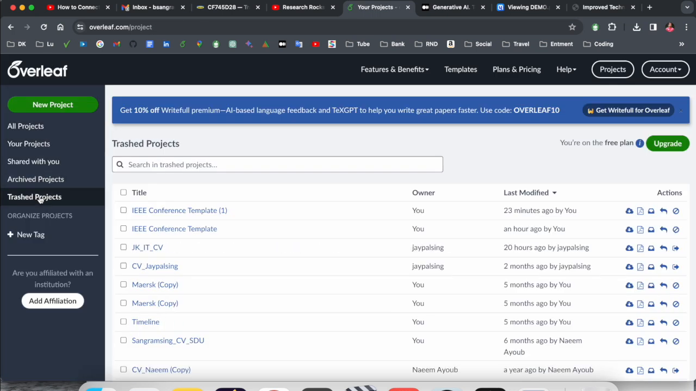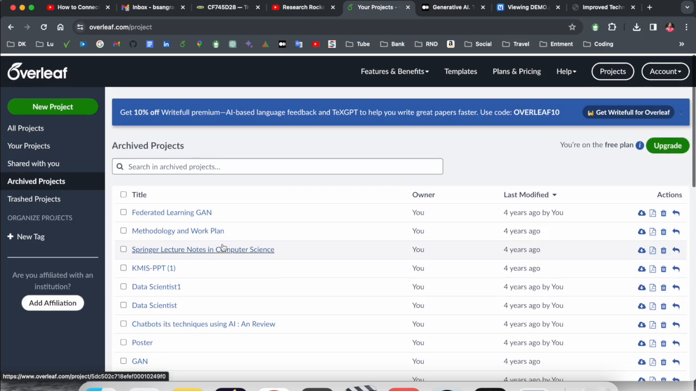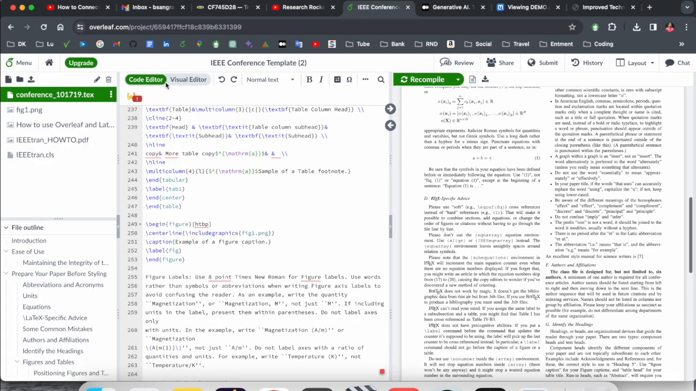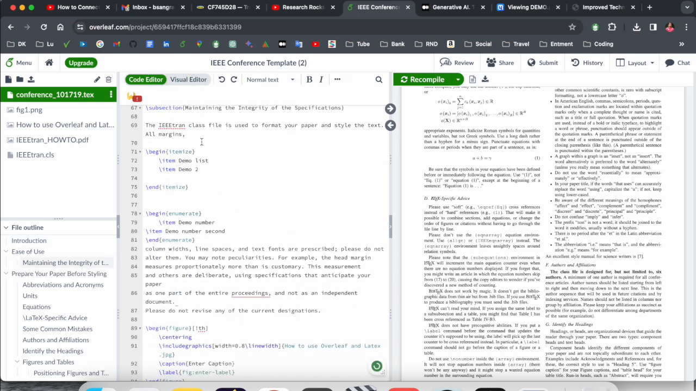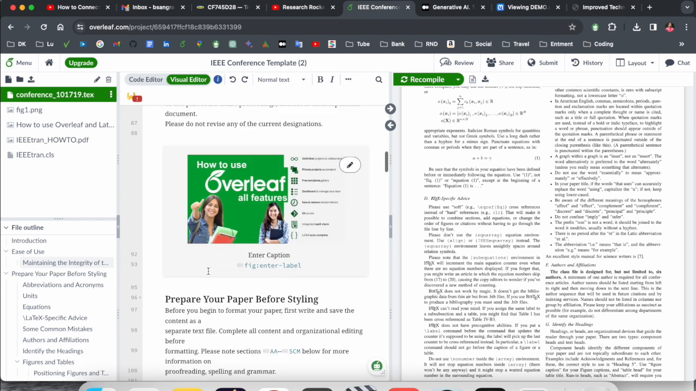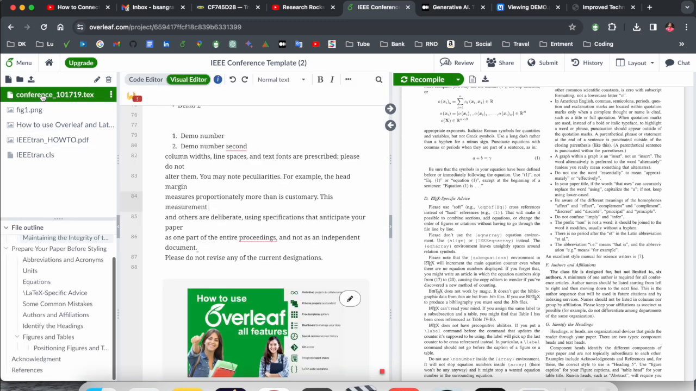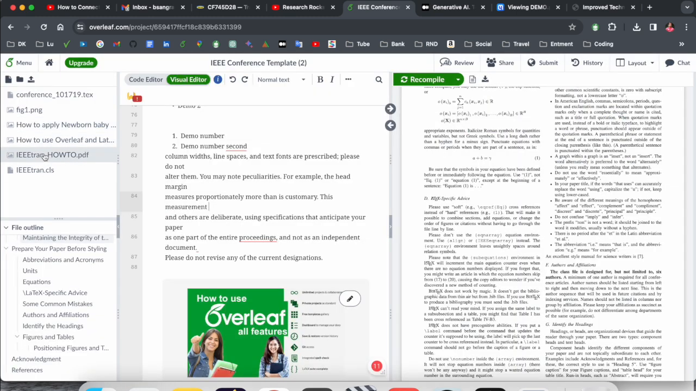Your projects, trash projects: if you delete something, trash is shown here. Archived projects also come here. So many options they are introducing nowadays, so accordingly you can use this and improve your skill. Code editor and visual editor are also available here. If you change something via code, it's okay, otherwise you can use the visual editor. If you want to upload an image, you can directly drag and drop the image here, and the image shows here like this. You can also change the name of this particular image. Accordingly, you can directly upload here.